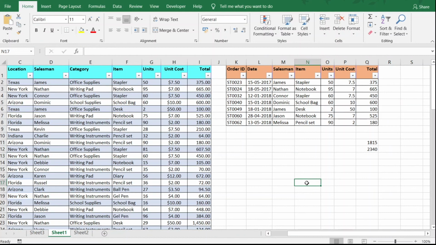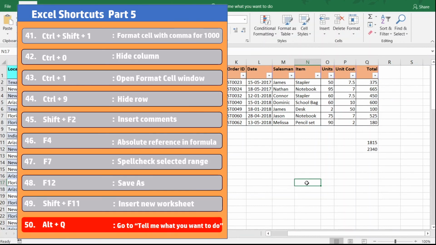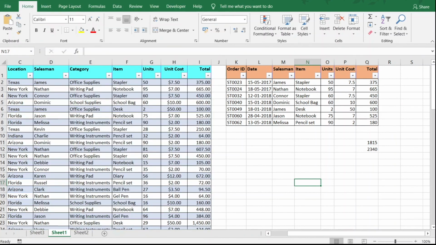And now the last shortcut that we are going to look into today is Alt Q. So Alt Q is used for going to the area that is tell me what you want to do. So you can see at the top of your menu bar, this part, tell me what you want to do. Wherever you are on your Excel worksheet, you can use this Alt Q and it will take you to that particular area. Let me try Alt Q.